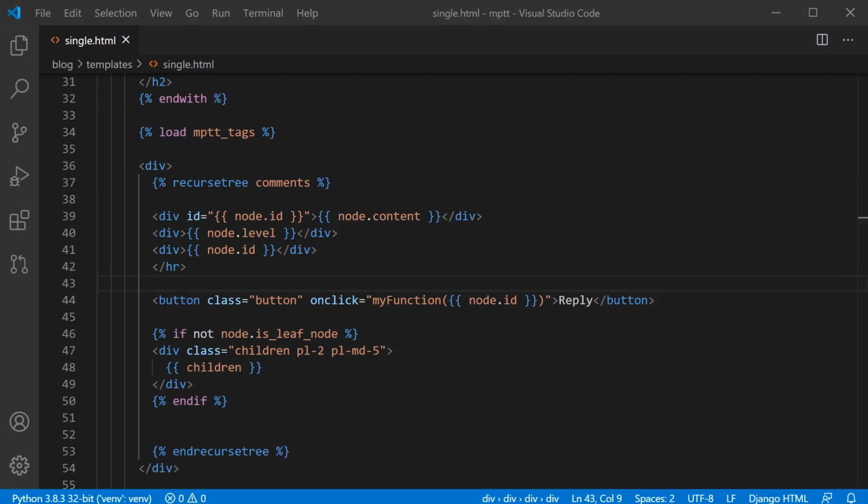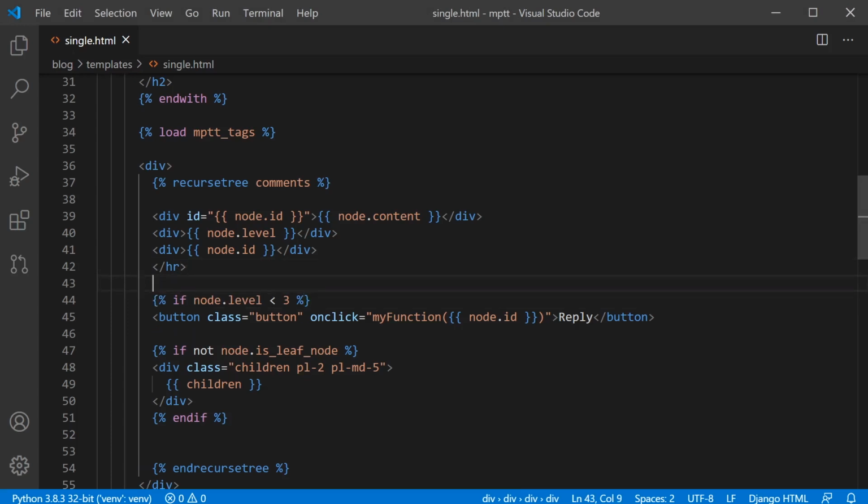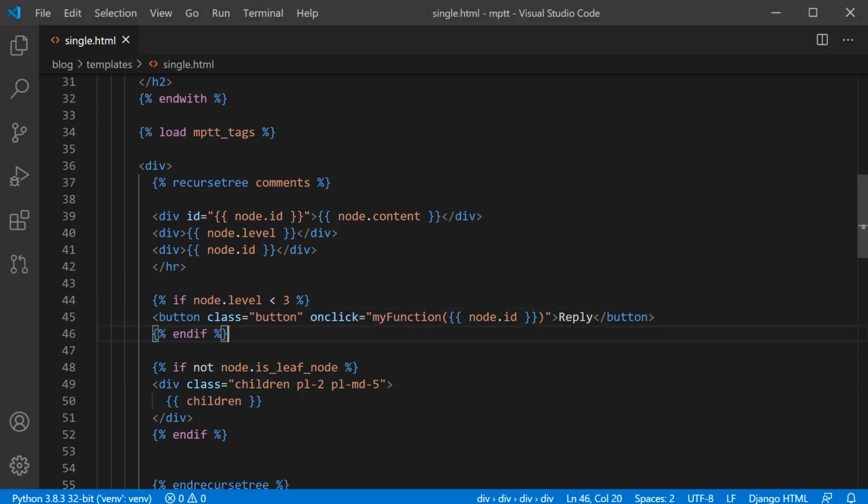So this is going to be a simple if statement. We can access the levels, remember, by level. All we need to do is test the level. So if node level is less than 3, so we're going to just use level 1 and 2, then it's going to show the button. We can just end that if statement, and there we go.